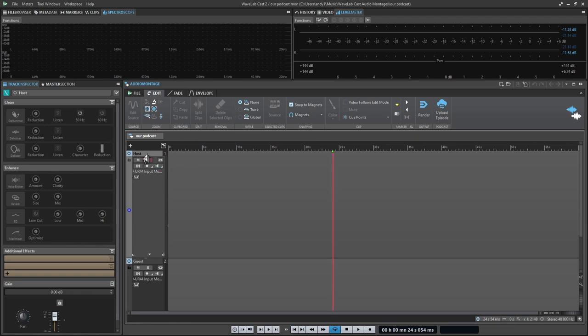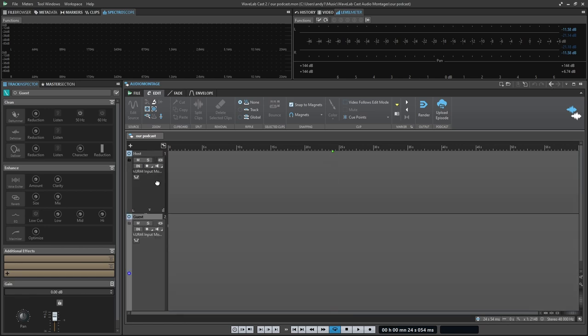And if we look here on the center left area, we have something that says the host. And if we come down below that, it says the guest. And these are your two tracks where you can begin recording right away. Let me show you how easy it is to begin recording right away.